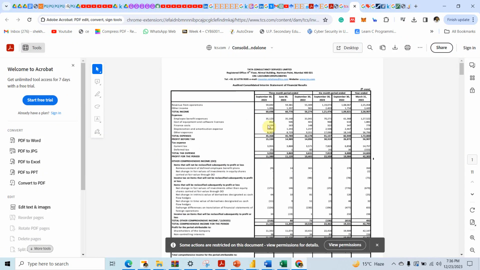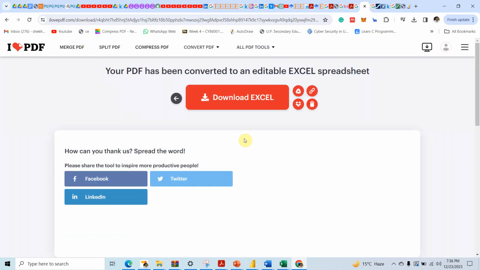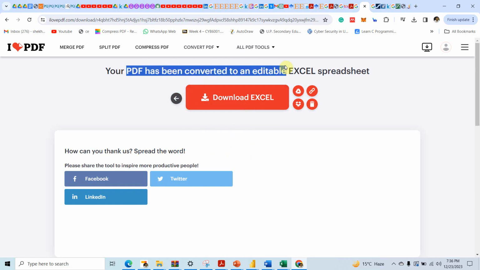Now you can see that it's hard to convert it into Excel because it is in PDF. So what I'll do is simply download this PDF, and I'll search for convert PDF to Excel. Once I do that, I'll click on the first link, and this will open the website, iLovePDF. I'll simply upload that PDF file and convert it into an Excel spreadsheet.